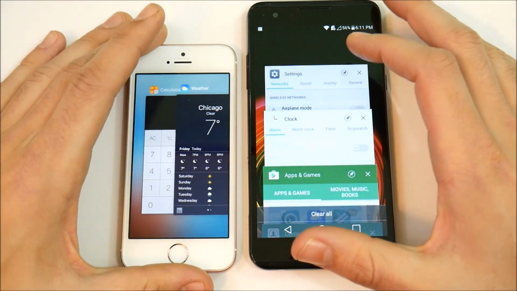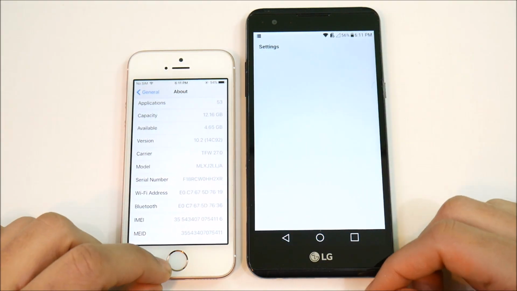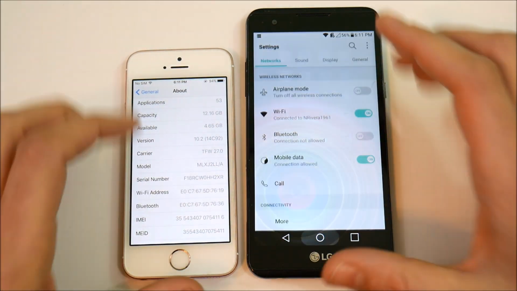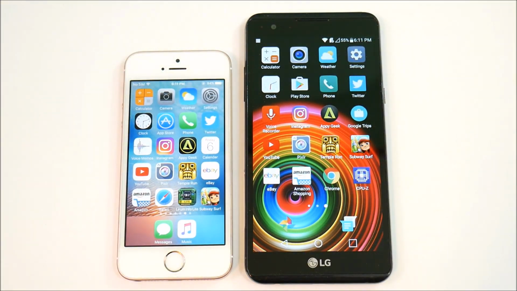The SE with its A9 CPU is a beast in the RAM management department. You can see right there, once again, LG. So LG came out pretty strong here with the application speed test. But the SE said, not today. I wouldn't say the SE just kicked its ass. I think this was closer than the Ascend XT was to the iPhone SE.